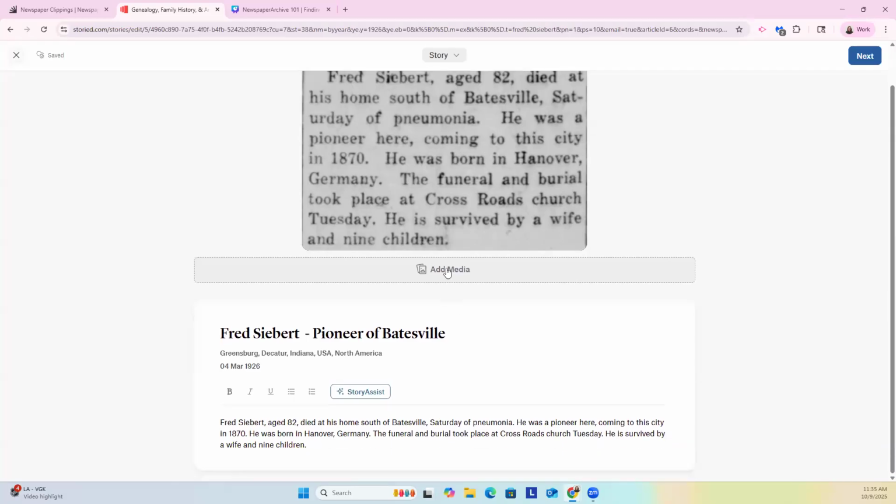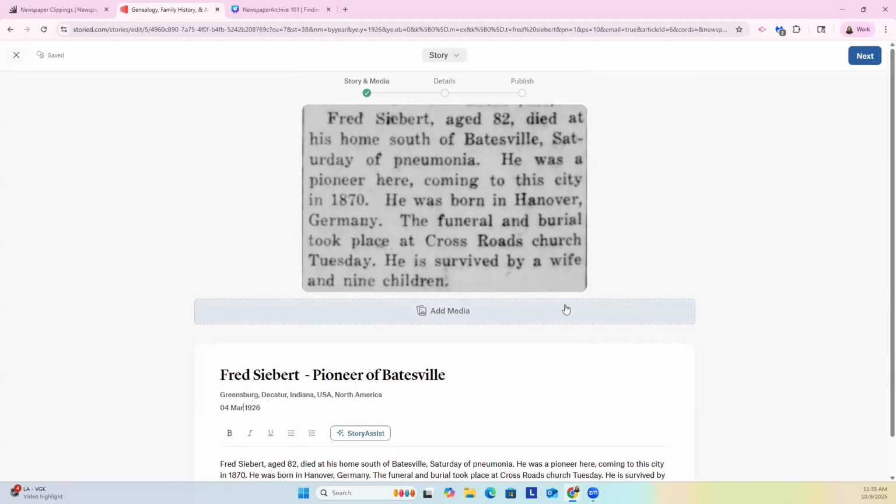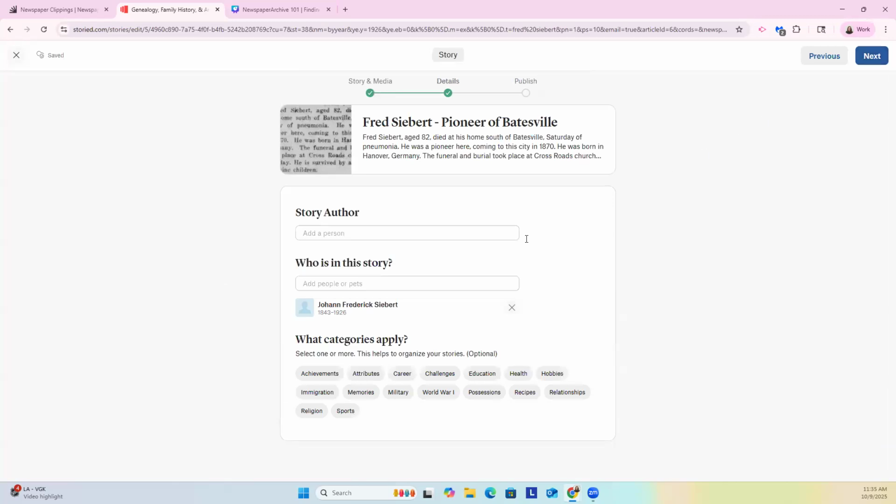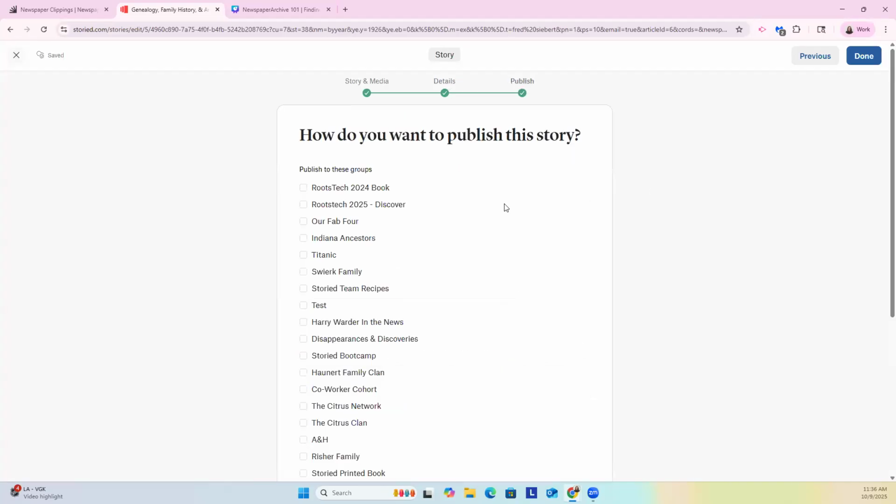I could always add other media here if I wanted to. I could add other photos, whatever I want, but I'm just going to leave it with just this clipping. And I'm going to click next. And you can see again who's in the story. I have tagged him. I could do an author if I wanted to. I could put me, but I'm not going to. I could do categories for this one, and I'm just going to do memories. You can do as few or as many as you want. I'm going to click on next.